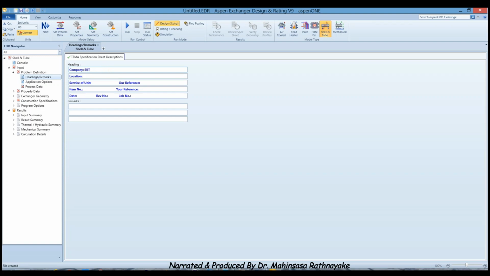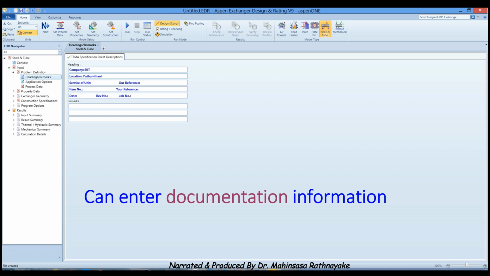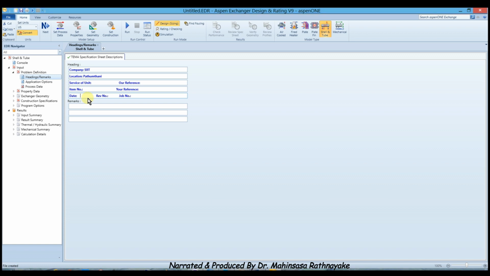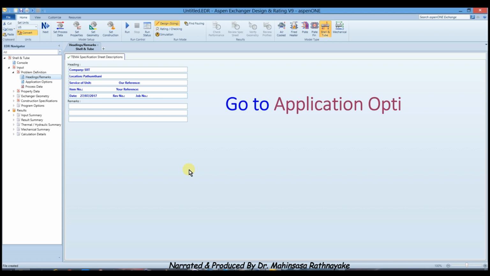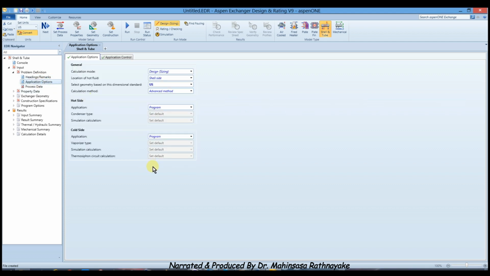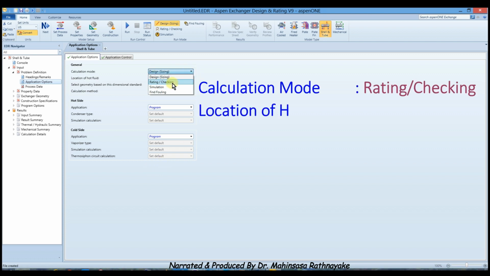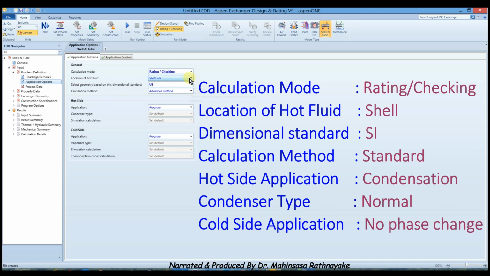In the EDR Navigator tab, expand the Input Program Definition tab. Click on the Headings Remarks tab. For our design, we can enter the documentation details like company name, address, and date. Then go to the Application Options tab. Since we need to check our manually created design in this simulation, change the calculation mode to the Rating Checking option. Assign the location of the hot fluid as shell. Change the geometry into SI units.